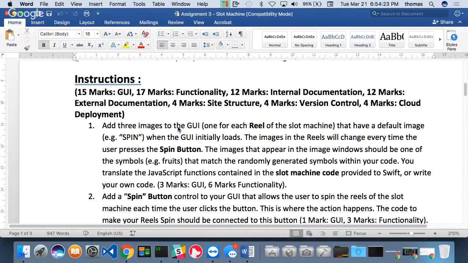And they're going to have a default. There's going to be a default image, let's say one that says spin or something like that, if you want, when the UI initially loads. Then the images in the reels will change every time the user presses the spin button. So there'll be a spin button, you're going to press on that button, and then it's going to spin the reels of the slot machine.